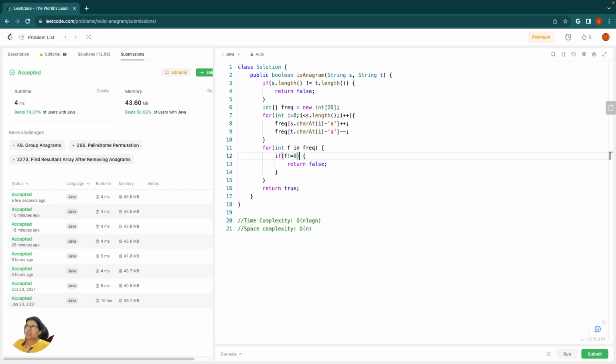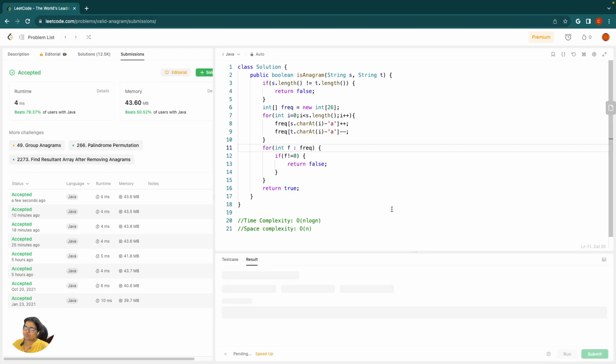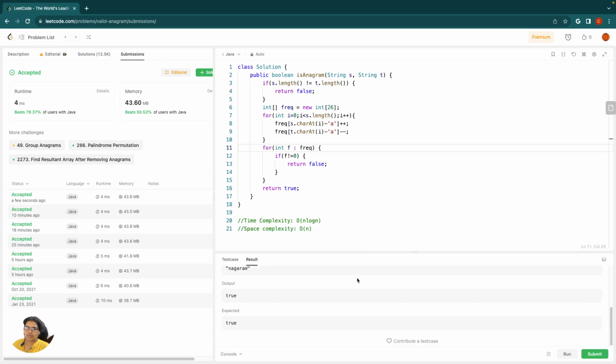So what we are doing is we created a frequency map of size 26. For every character at S and T, for S we are incrementing, for T we are decrementing. After finishing the processing, we are checking if any non-zero value exists. If a non-zero value exists, then we are returning false. If everything is 0, that means both have the exact frequency of characters. So we are returning true.